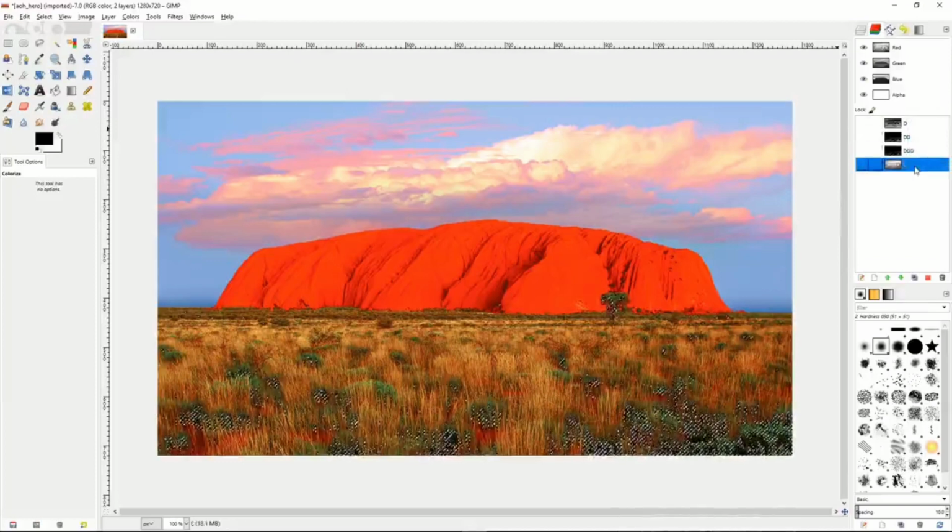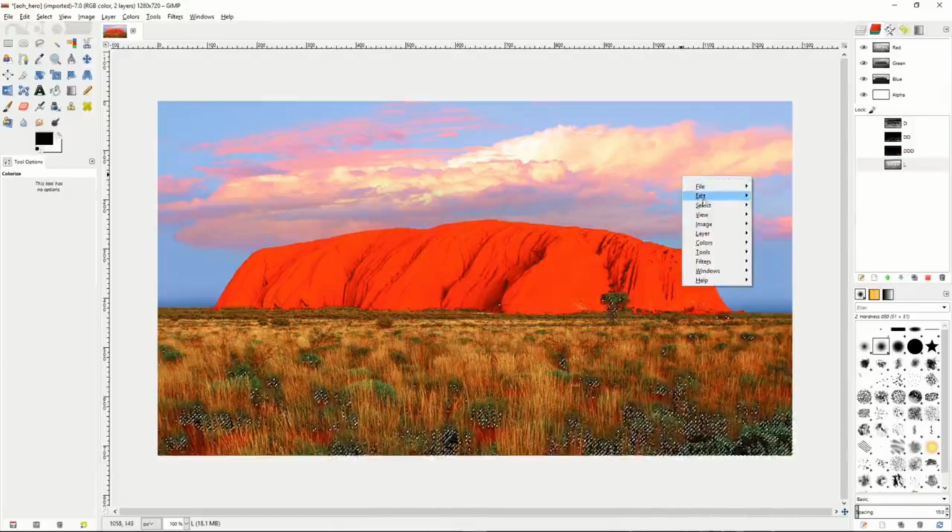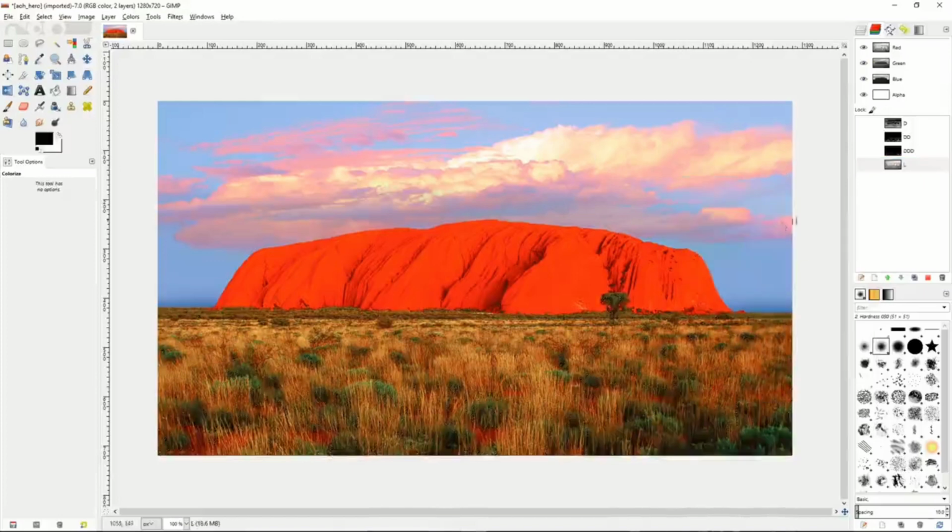And we'll now go and save the lighter parts of our image instead of our darker parts. So select none. Then go to our darker parts of our image, select all.